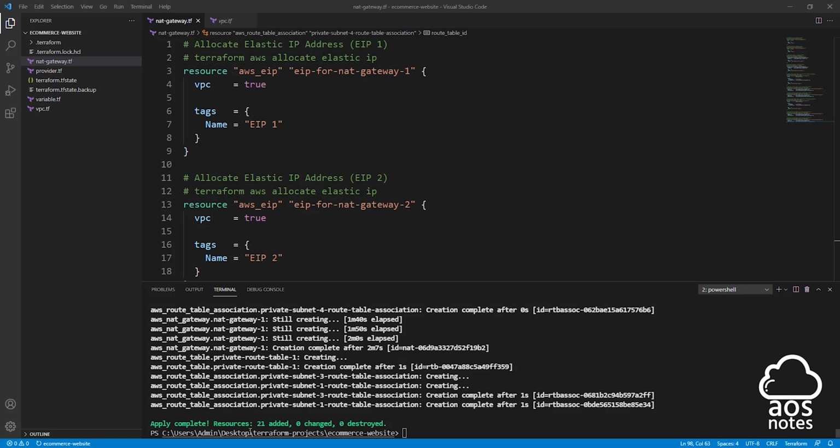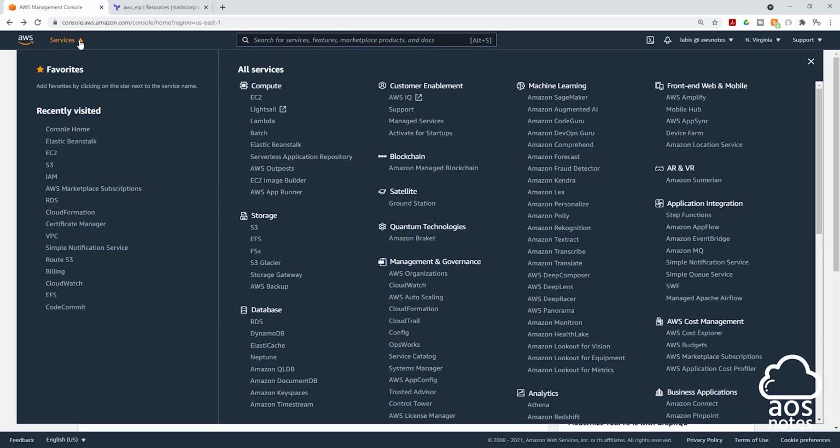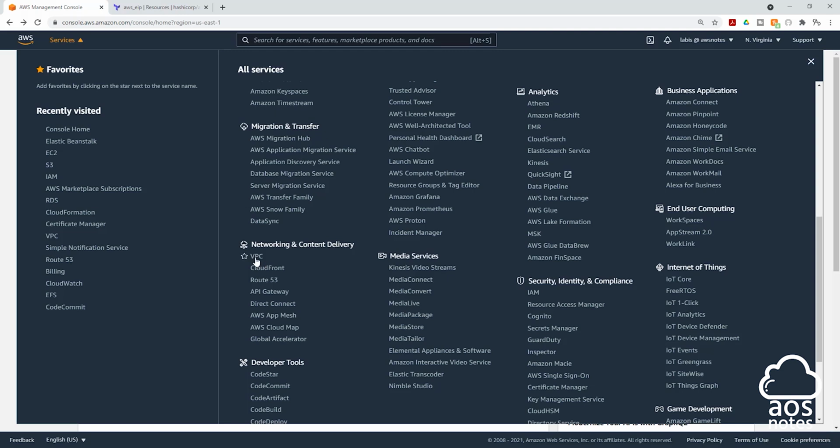And there you go. Terraform has finished creating all the resources in my environment. And you can see it created 21 resources. Let's go to the management console to verify. I'm going to minimize this. And in my management console, I'll select Services and come down to Networking and Content Delivery, select VPC.